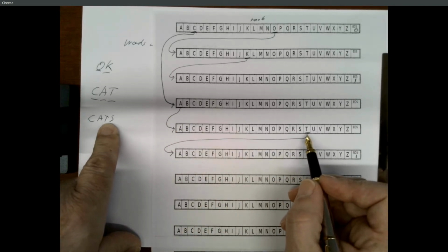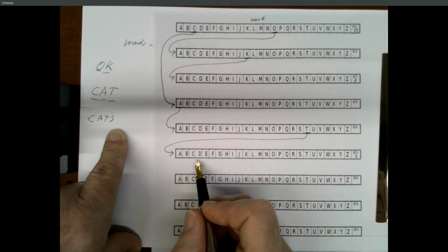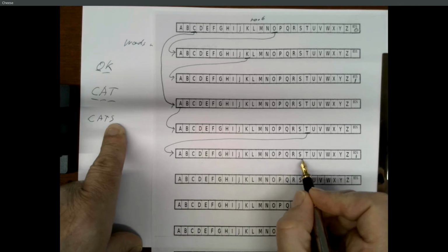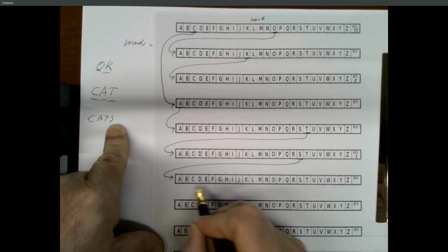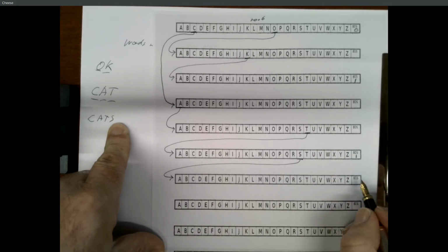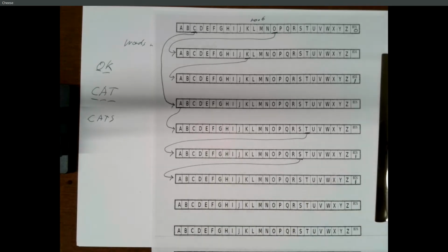Third letter is T. T is not null, it's pointing somewhere. So we'll follow that to another node. Fourth letter is S. S is null. So we're going to create a new node. We're going to have S point to that. And now we're at the end of our string, so we mark the end of string bit to be a 1.